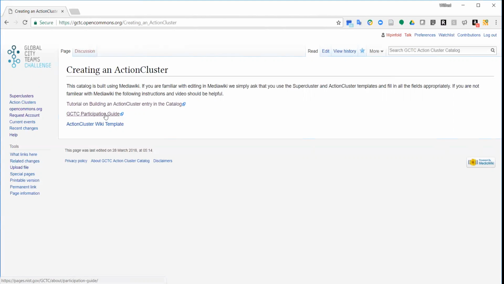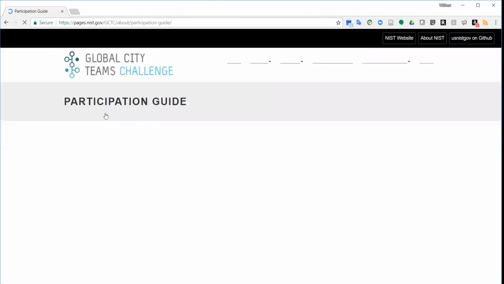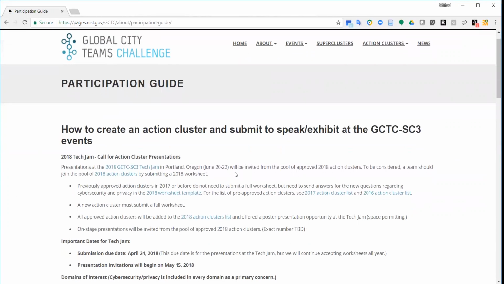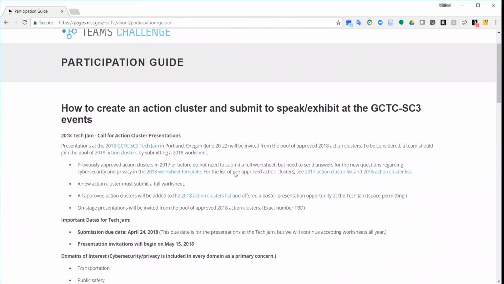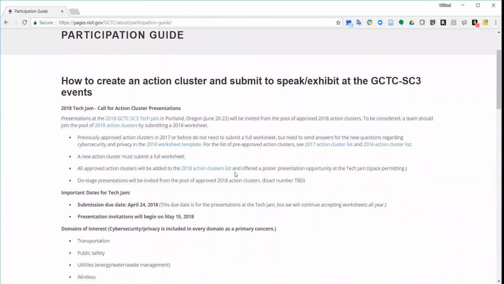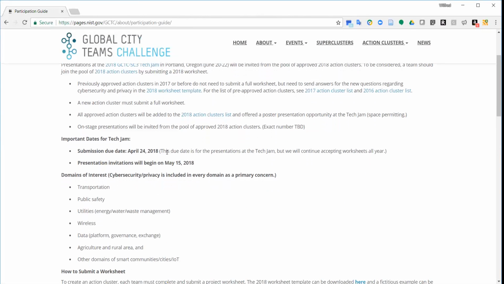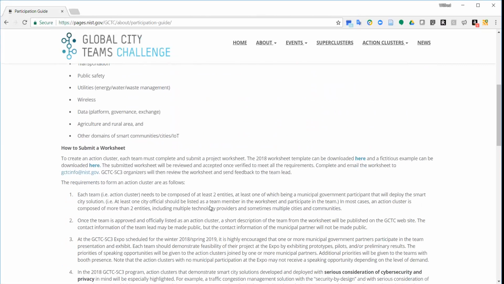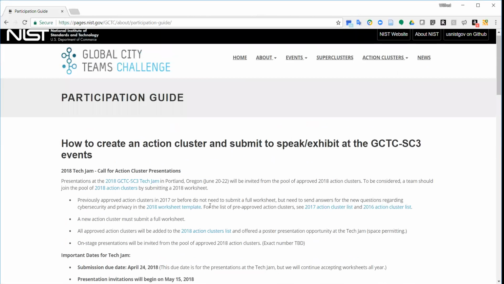So go to this link, which is the GCTC participation guide, and that will bring up a NIST connected page on a participation guide. It will give you a lot of information about what is required to submit, when things need to be submitted to get into certain timelines. And the first thing to look for is this GCTC worksheet template.